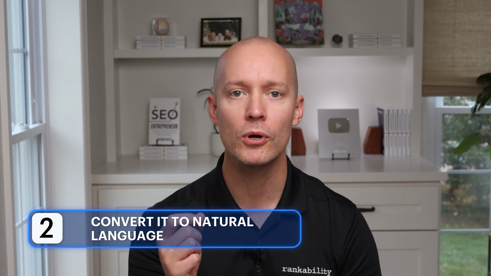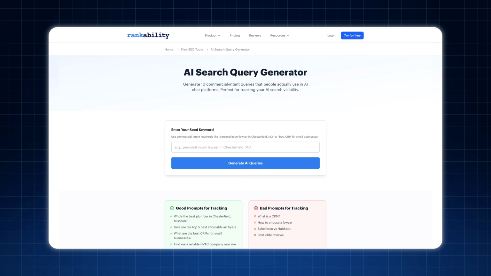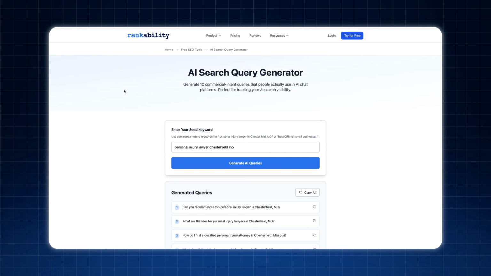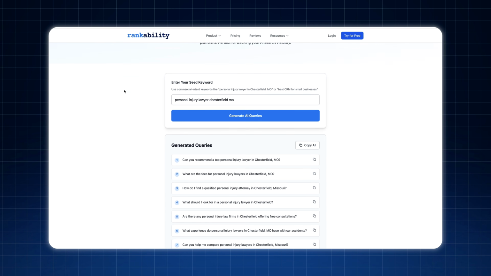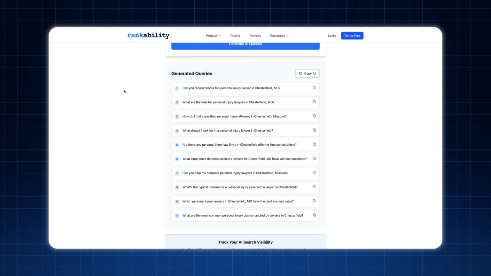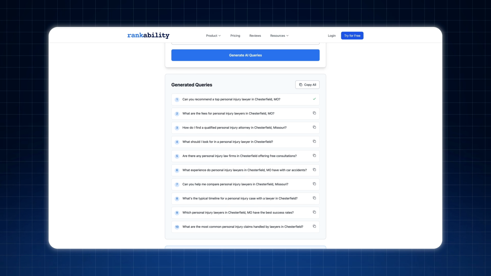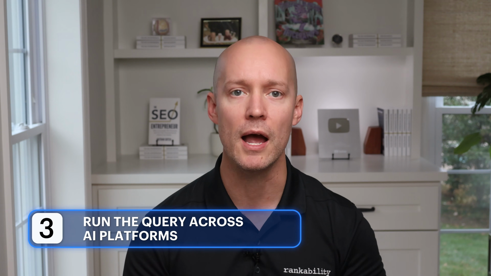Number two, convert it to natural language. Open Rankability's free AI search query generator, then paste in your seed keyword and it'll generate a few natural language prompts like who are the best personal injury lawyers in Chesterfield, Missouri. Then just pick one and move on to step number three, which is to run the query across AI platforms.